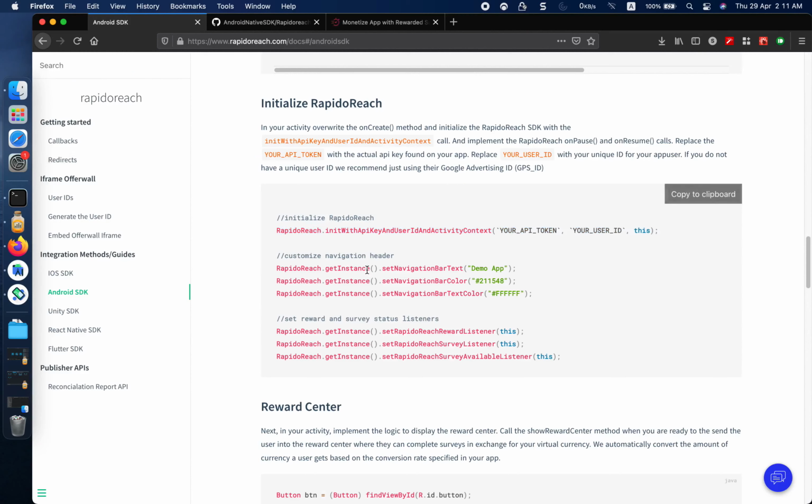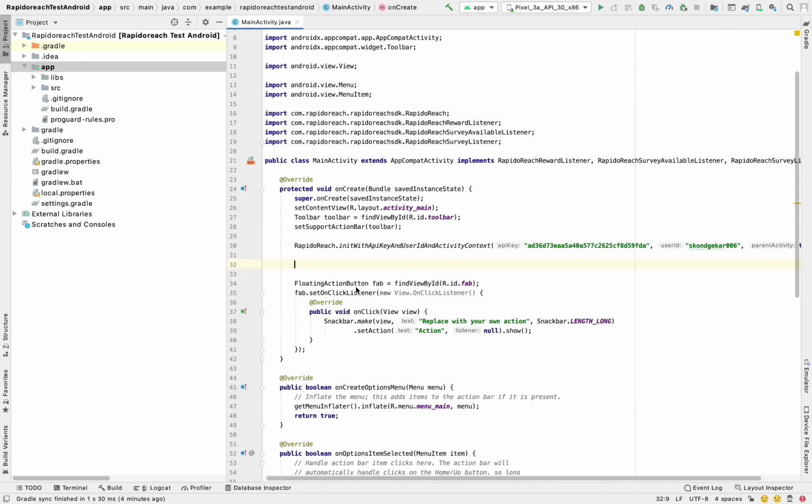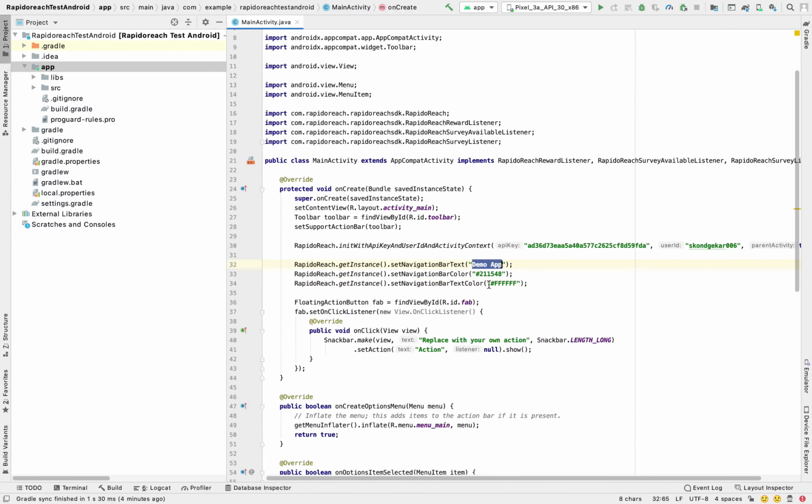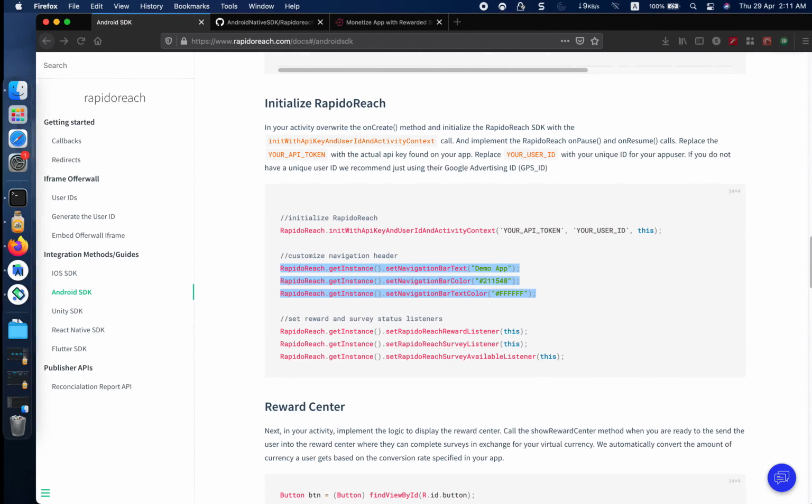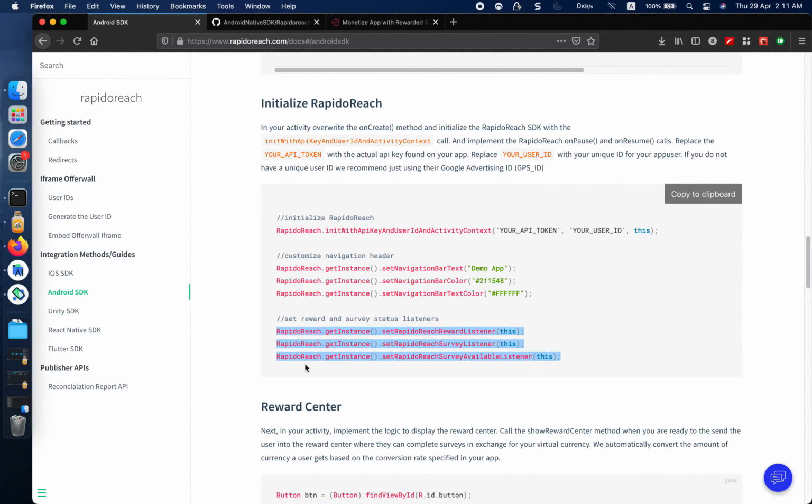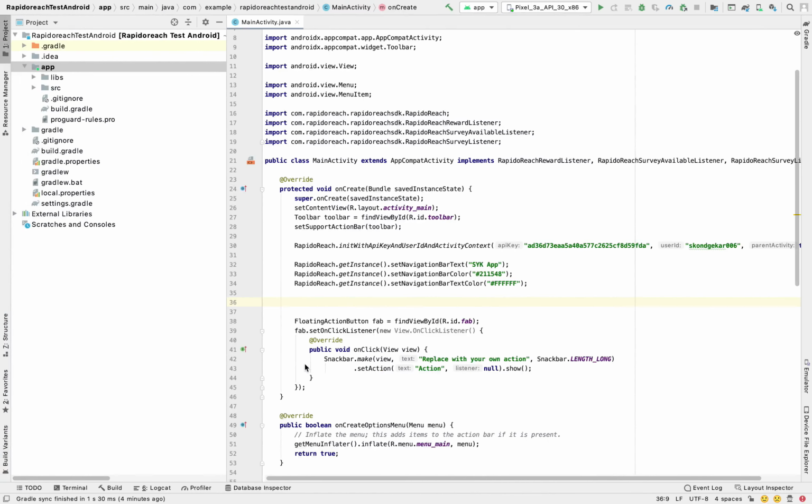Now there are a few methods available to customize the navigation header of the iframe or the SDK. Here we can customize the navigation bar text. Here I will put SYK app, and the same will be available. We will see it. And to set up the listeners, we will have to add these methods.